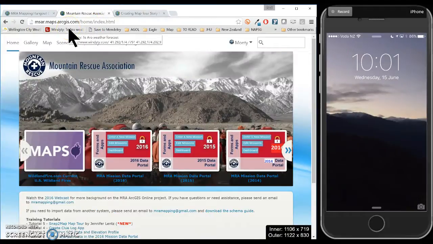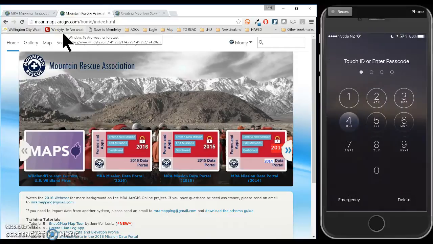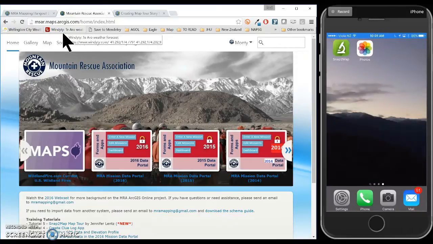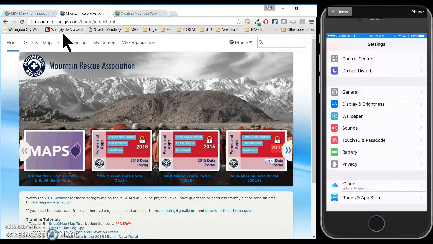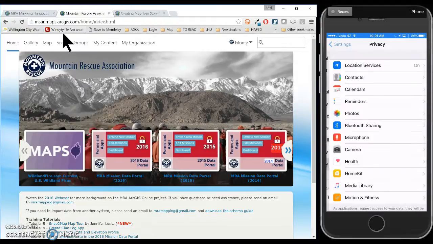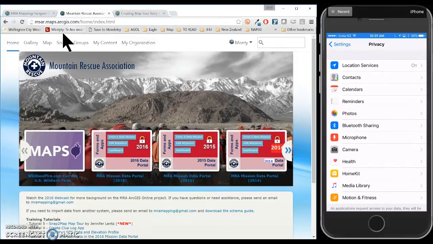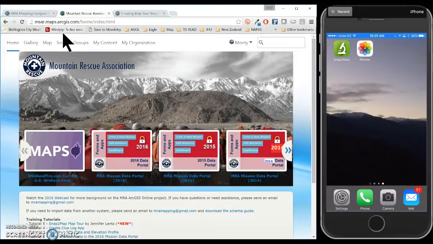Snap2Map can be enabled using your ArcGIS Online account, and I'll show you how to do that today. The first thing is to know that your photos will only have a location if you set your privacy settings correctly. So on an iPhone, you'll want to go to your settings, privacy, and make sure that location services are turned on. After that, you'll want to download Snap2Map, and when you're ready to go, just click on the icon.